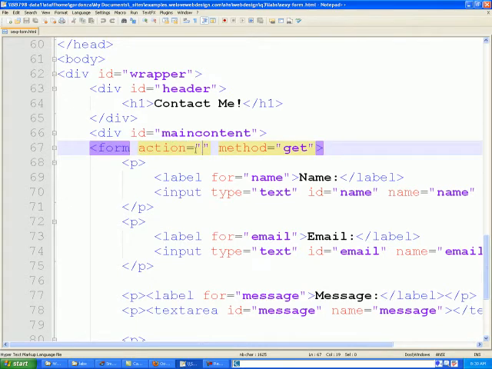Action. Come on. No? Nobody? Okay. That's right.